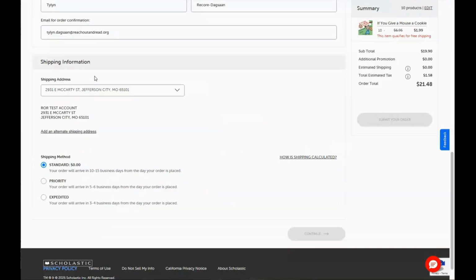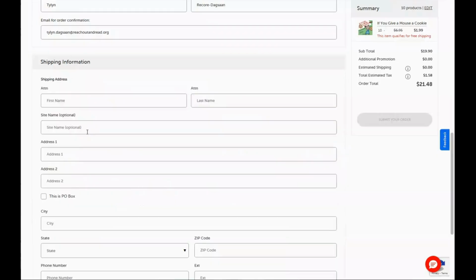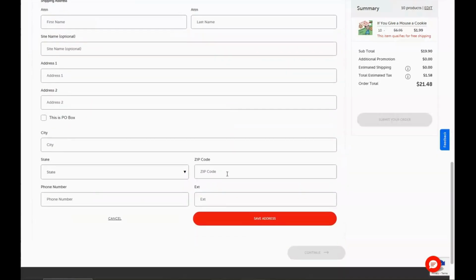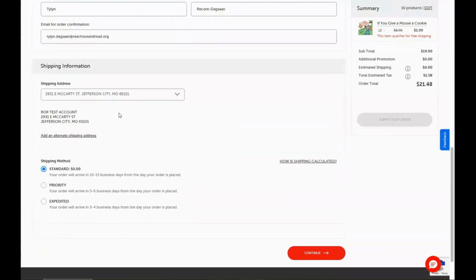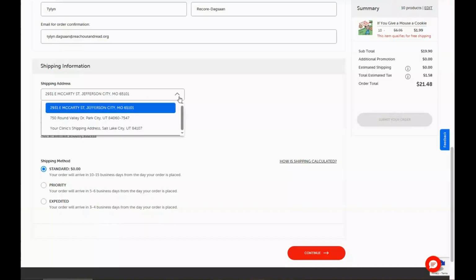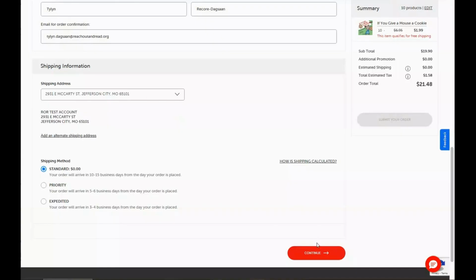When you scroll down to shipping information, there will be an address already populated here, but if you need to ship to one of your satellite sites, you can click Add an alternate shipping address, enter the shipping information here, and click Save. Be sure that the correct shipping address is selected here in the drop-down menu before you continue and submit your order.